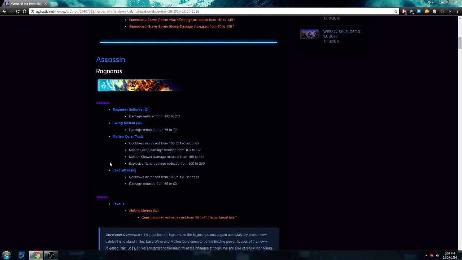So the issue with Rag was he'd Molten Core and then Lava Wave, and you'd never be able to push any objective. So both of these changes combined are more impactful than if one of these changes was made alone. So they kind of exponentially scale in terms of nerf, which is good.